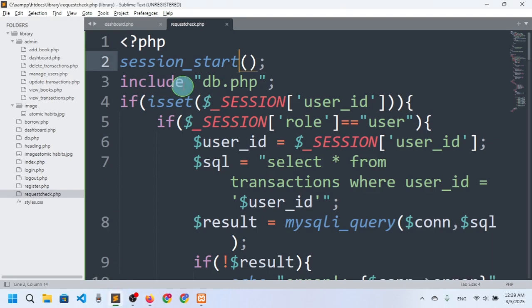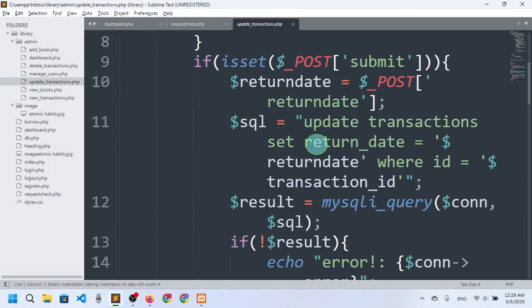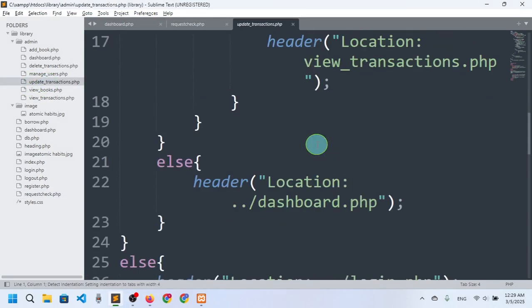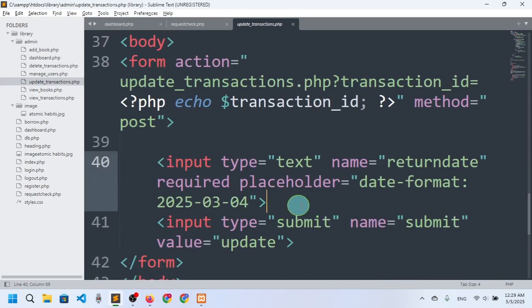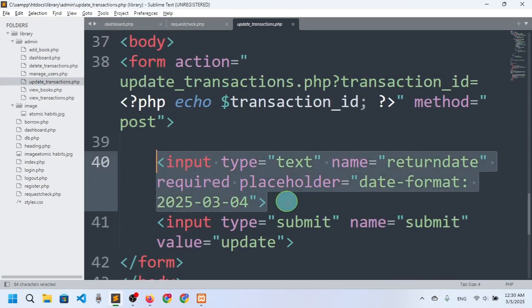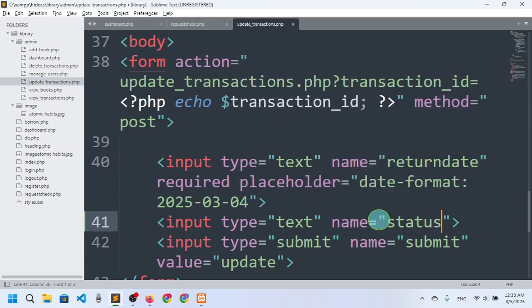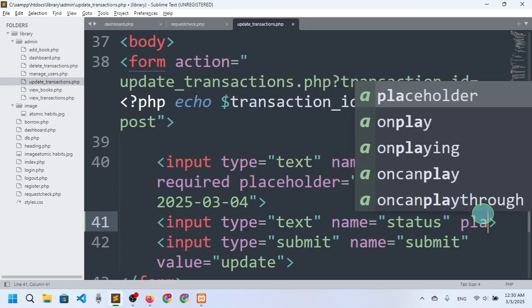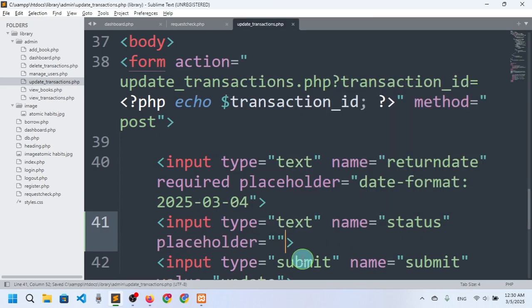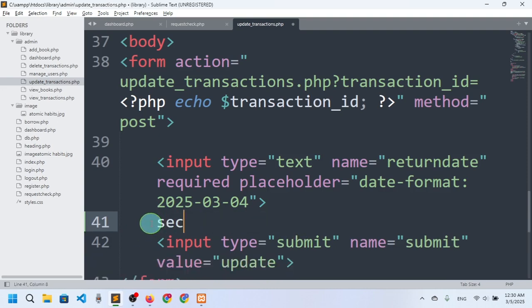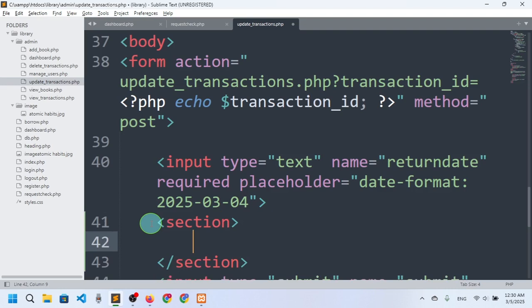So in our update transaction, we will add one more process here. And here you can see we can update the date and we can update the status also. So I will add one more input here, and type would be text, and name would be status. Okay, and I want to add a placeholder here. So actually I want to set here a select. Okay, select, and sorry, option, right?